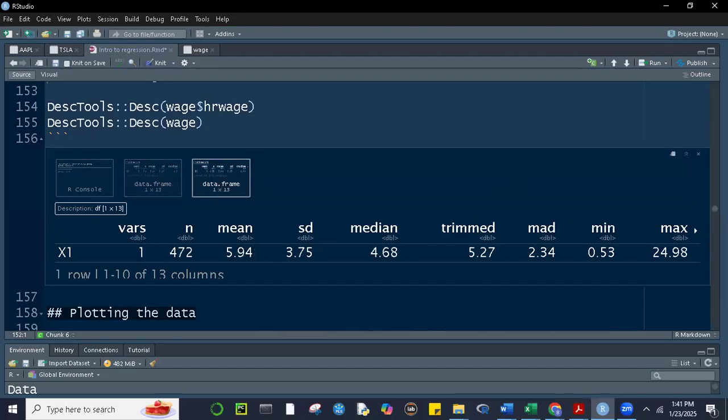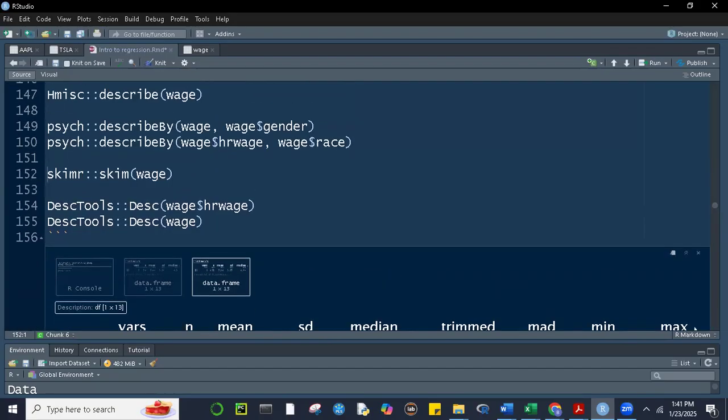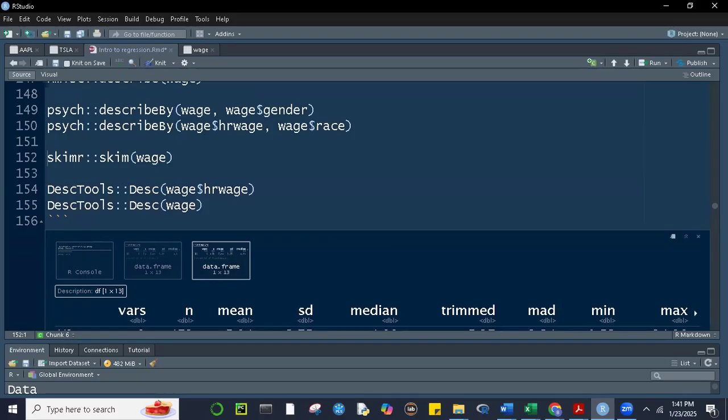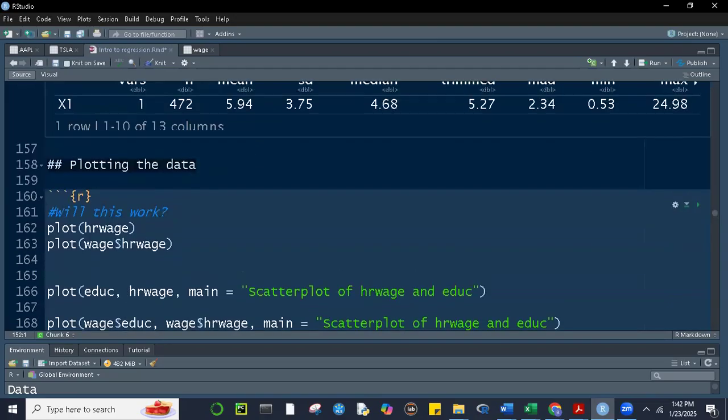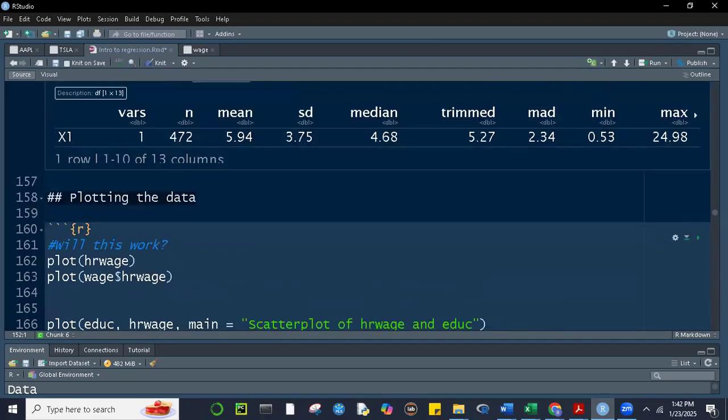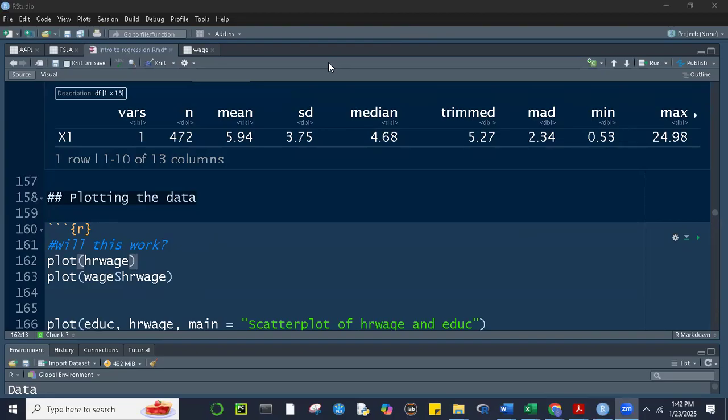So you can specify a particular variable to describe and classify it into levels. All right. So any questions about that, class? No questions? All right. So let's now try plotting the data. If we plot hourly wage, what will you get, class? I'll wait for your responses. If you plot hourly wage, what do you get?